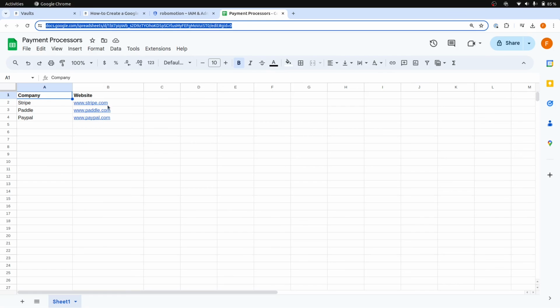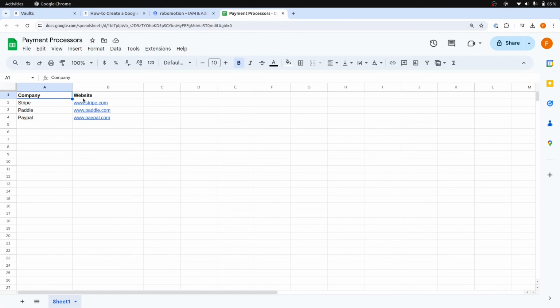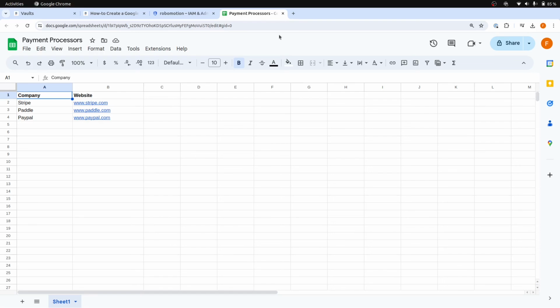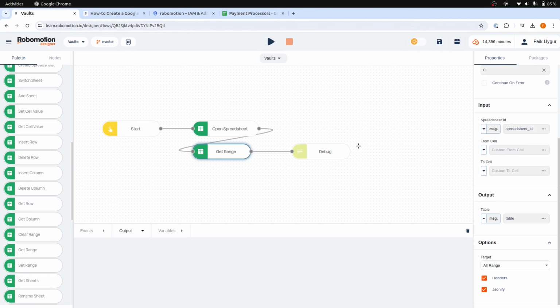Click the Headers option since the spreadsheet has header column names. We select the JSONify option because it transforms uppercase letters to lowercase letters and substitutes spaces with underscores within the column headers of the table structure. JSONify acts on the column names and will also be used in the row JSON object keys. And now we can run the flow.